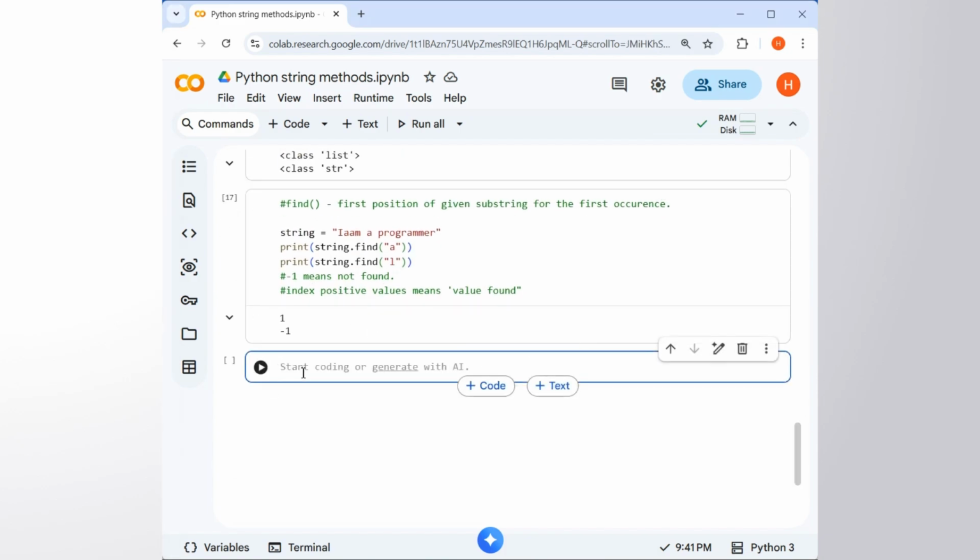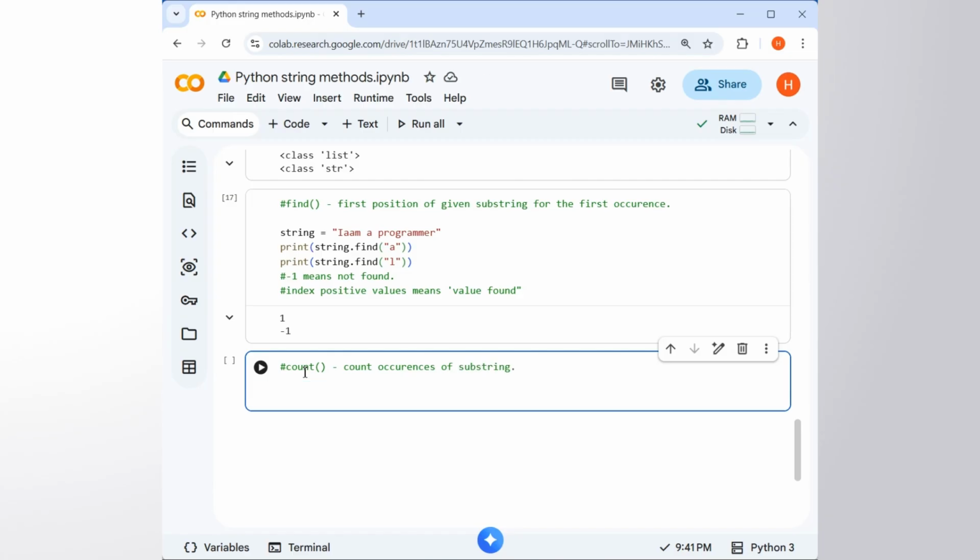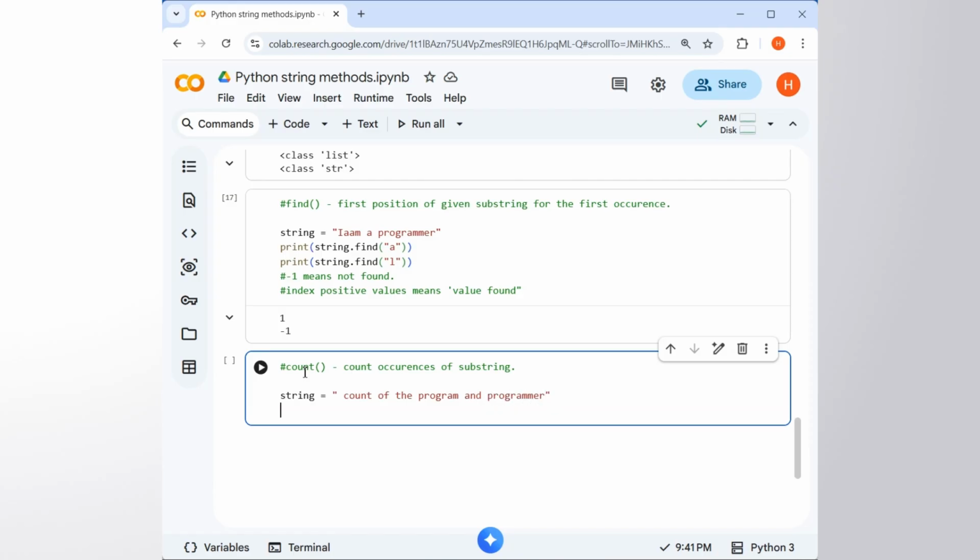And the next method is count. The count method will count occurrences of a substring. String equals the count of "program" and "program" and "programmer". If we count o, okay, so the o appeared here first time, second time, third time, fourth time. So the result should be 4.